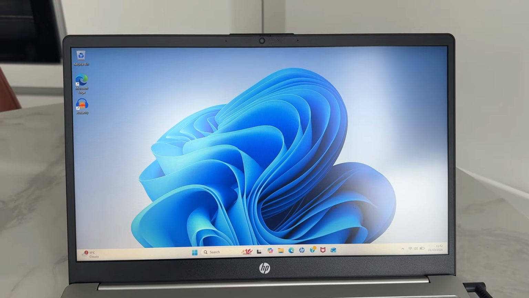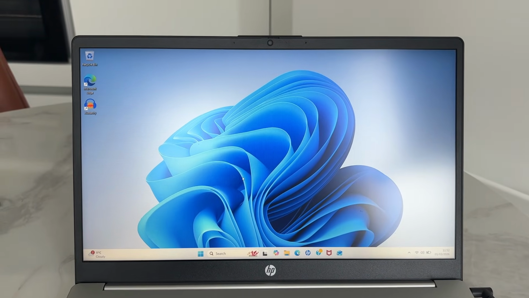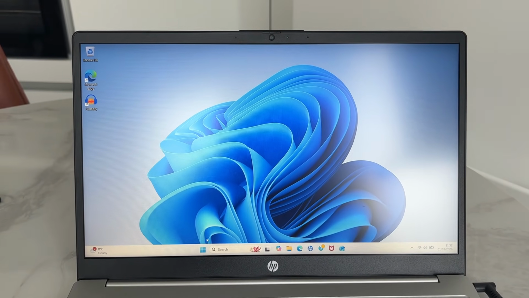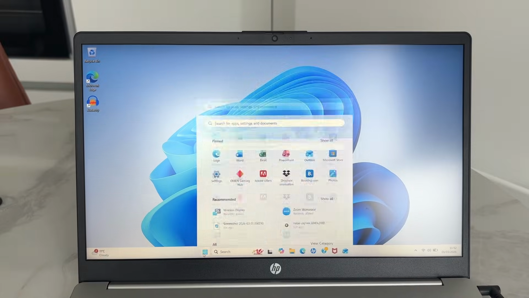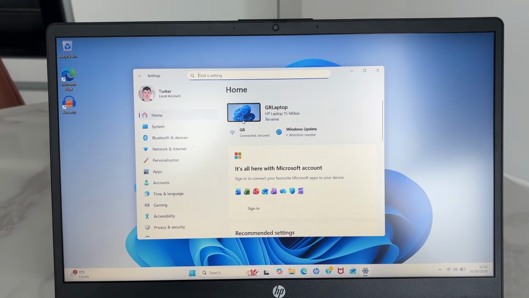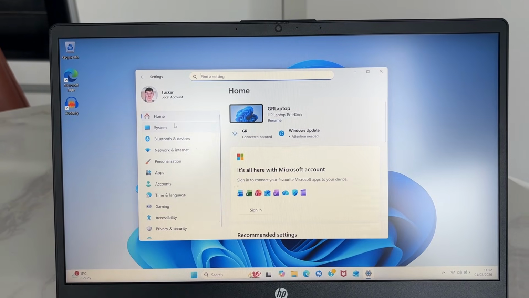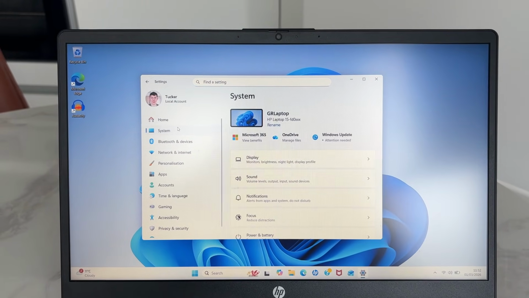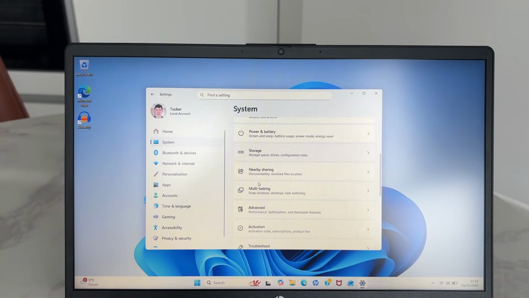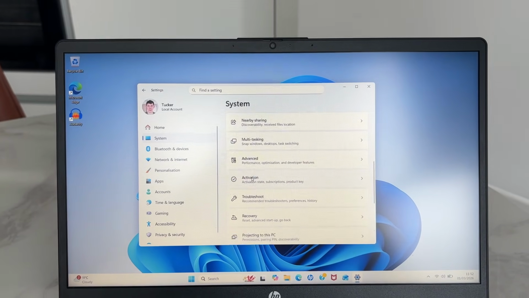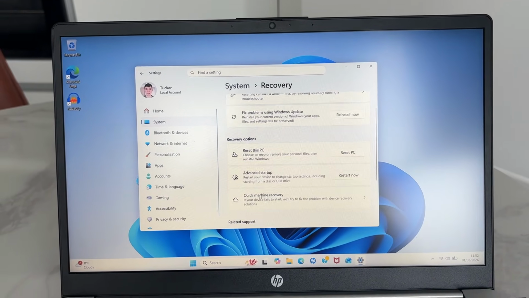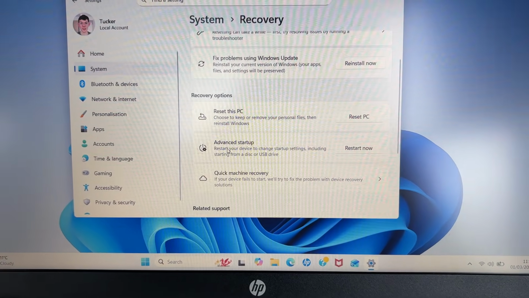Now for the next way, we're going to be using Windows Settings. Things may look slightly different in Windows 10, so if you don't like this way, you can always use the final one. Press the Windows Start button at the bottom, then find Settings or search for Settings at the top. In here, go over to the left and find the option for System. In System, scroll down and find the option for Recovery. As you can see here it is. Then go down and what we're looking for is Advanced Startup.